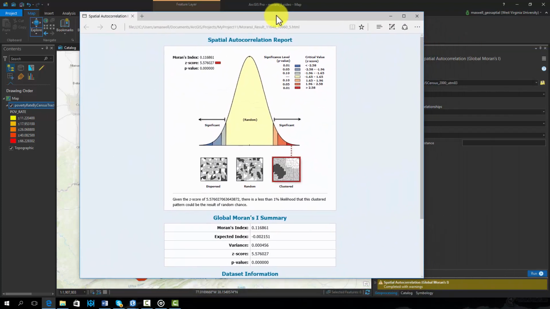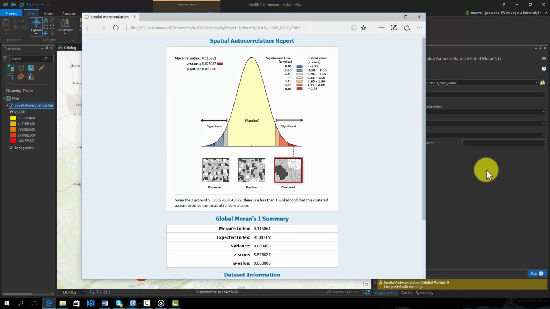Once the tool executes, we can see that the result supports our assumption that the poverty rate is clustered for census tracts. Note that the Moran's I index is positive and the p-value is 0. This indicates a strong clustering pattern. We reject the null hypothesis that the pattern is random. If the Moran's I index was negative, this would indicate a dispersed pattern.